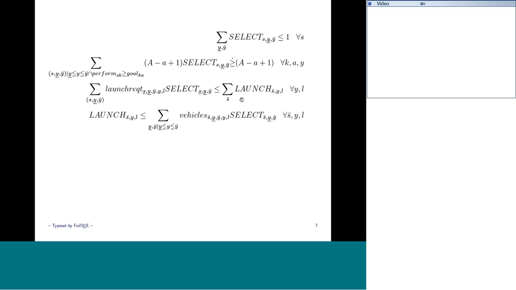And then we have things like interdependency between systems. We have to select systems with launch requirements such that we have the requisite launchers. And if we don't have the requisite launchers, we can't select the systems. And so we have these types of constraints, the third and fourth on slide 7.